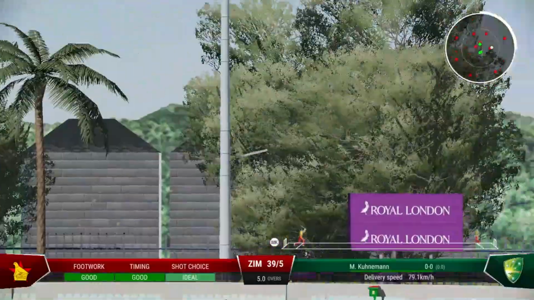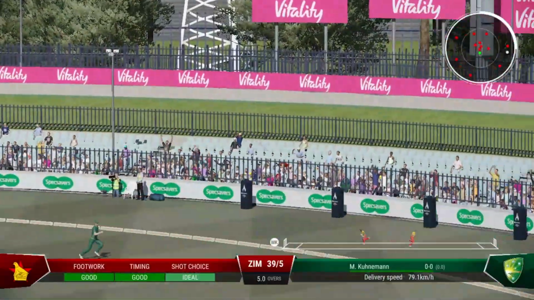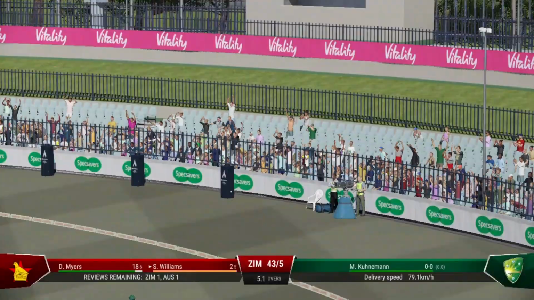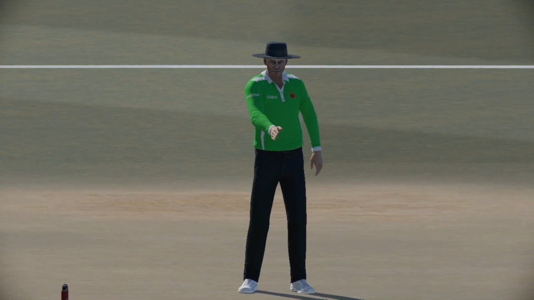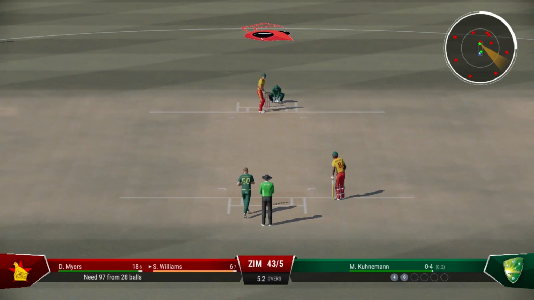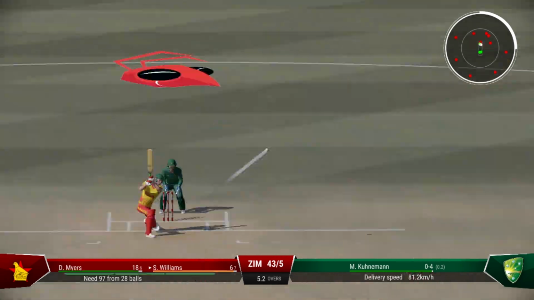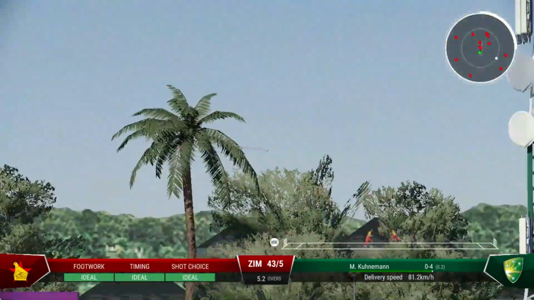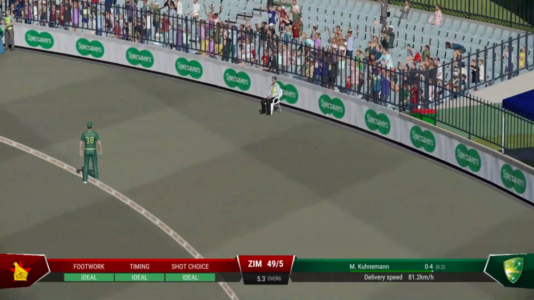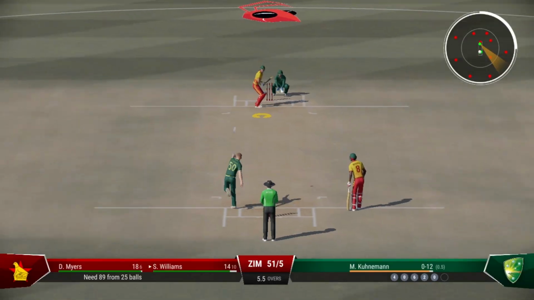That's gone up in the air and that's gone over the covers and all the way. 1 bounce for 4. Barely. Almost got on the way for 6. It's gone for 4. That's gone up in the air. Now catch it is the call. There is a fielder there. And it goes over his head for 6.